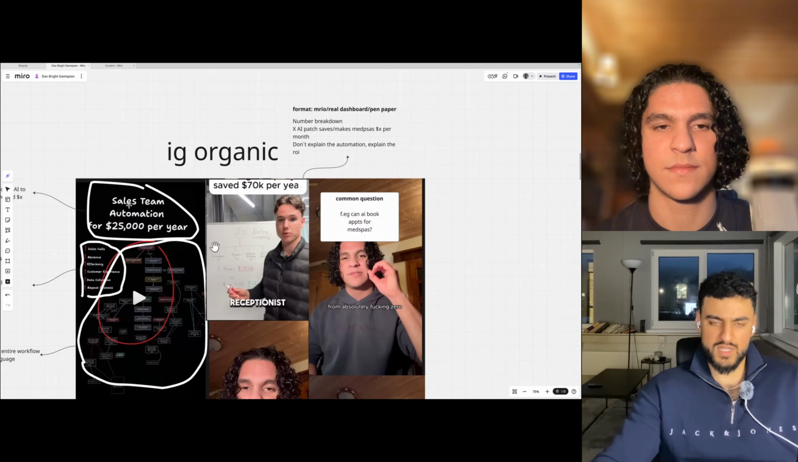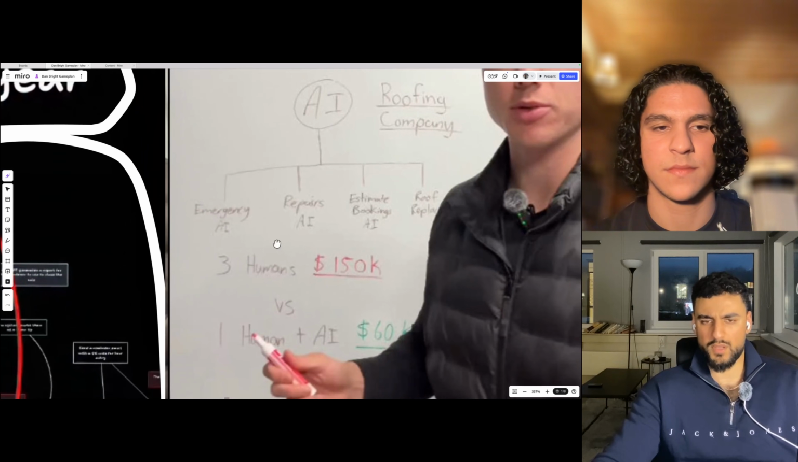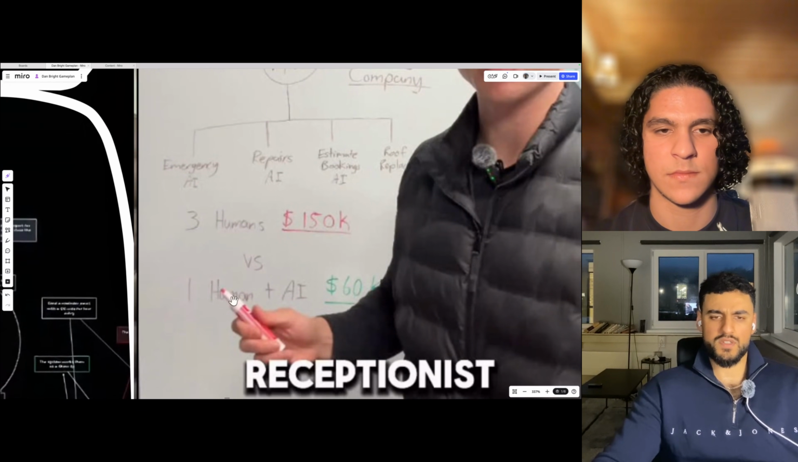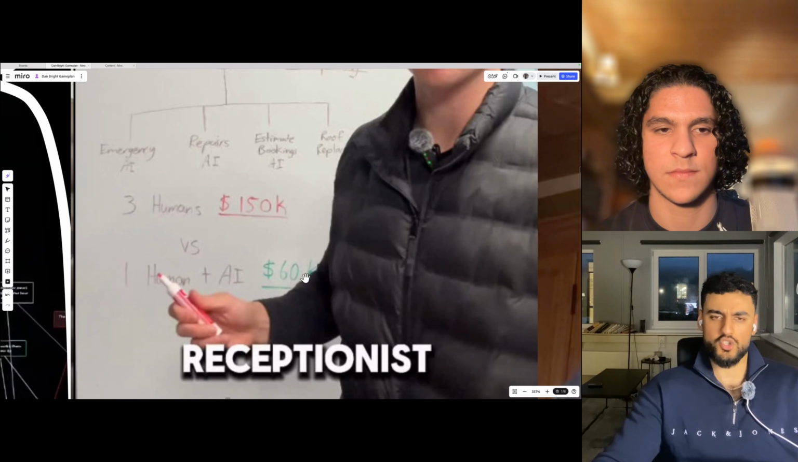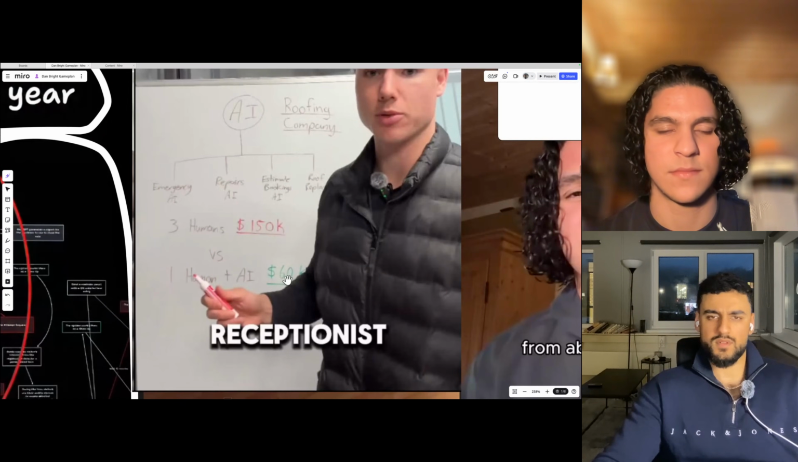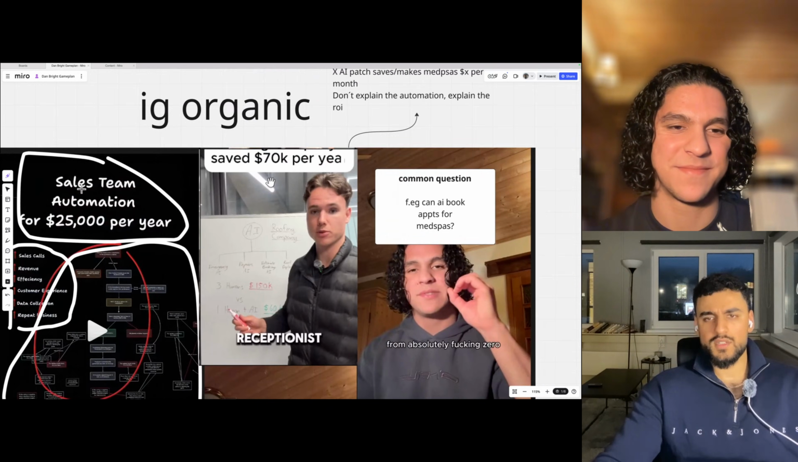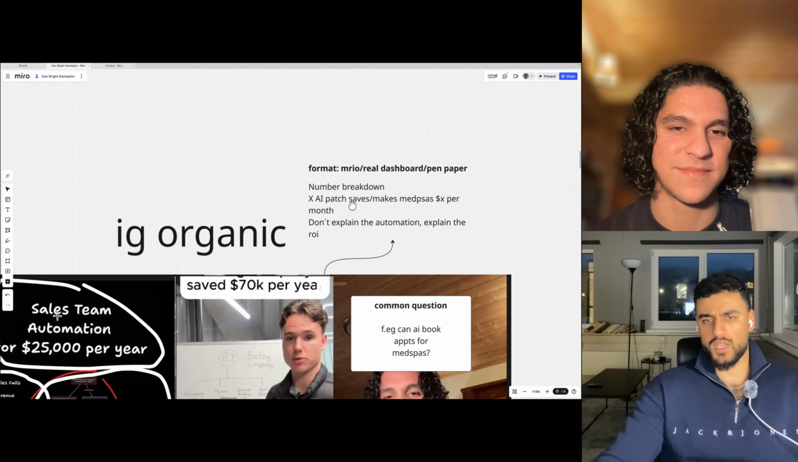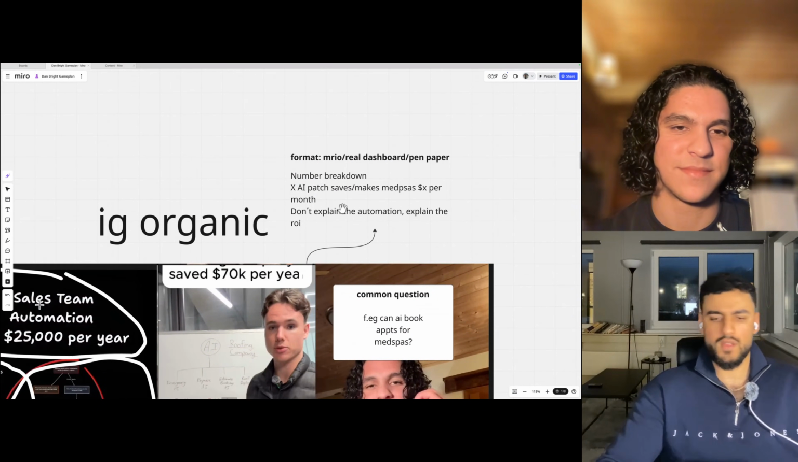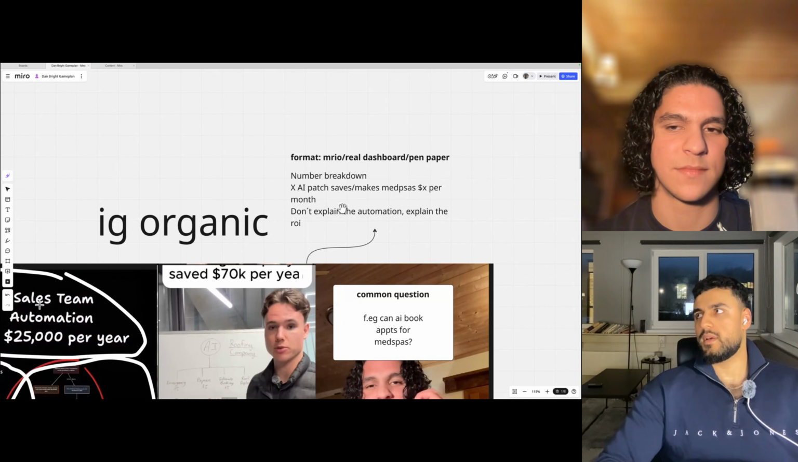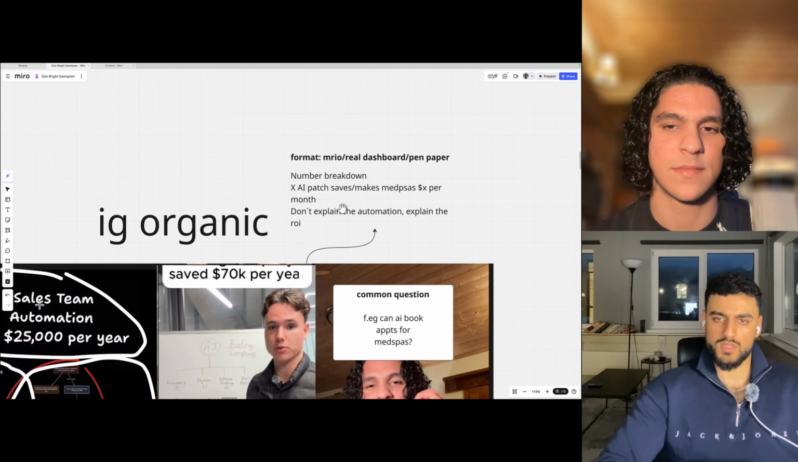Instead of having, for example, I haven't seen this reel, but from what it looks like, if you have three humans, it's going to cost you 150K versus if you have one human plus AI, it's going to cost you 60K. So you're saving a lot of money. So yeah, that's what you're gonna do. Just talk about how your med spa is losing money, or this is how you can add 30K revenue to your med spa every single month.